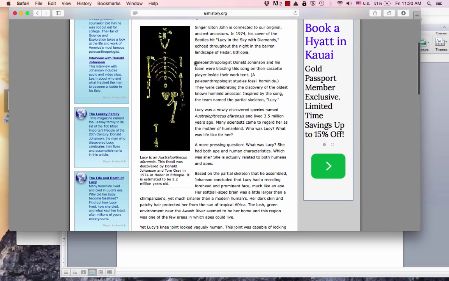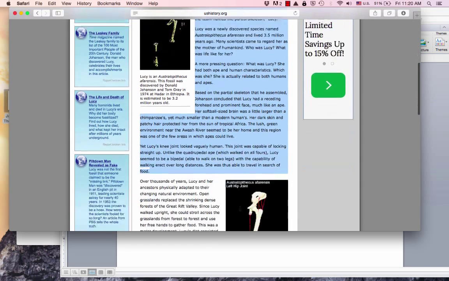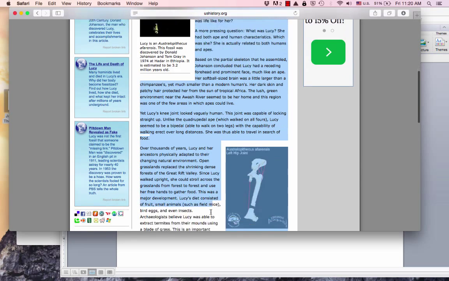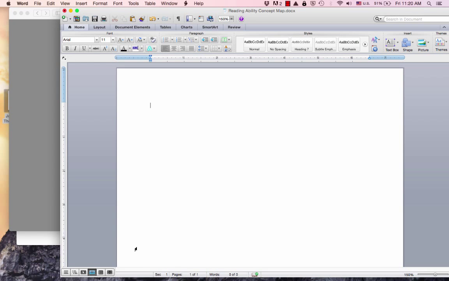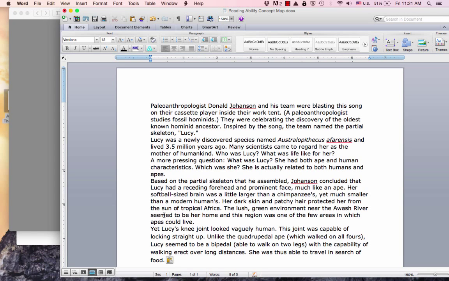So what I'll do is I'm actually just going to skip the first one. I haven't quite processed why, but I'm going to skip the first sentence, and I'm just going to select text down below, basically the meat of the article. I'm going to paste it into my word processor.